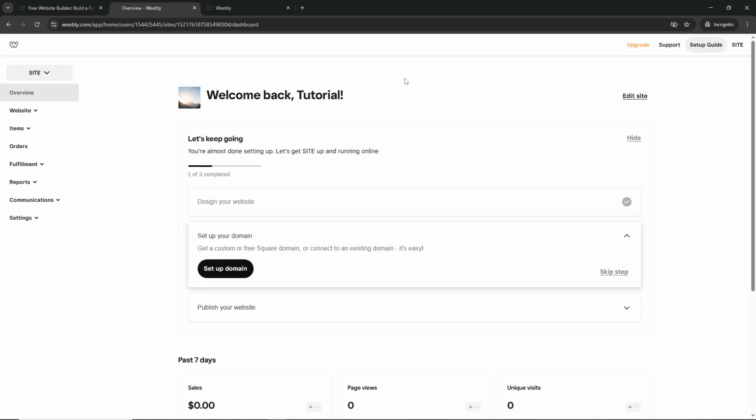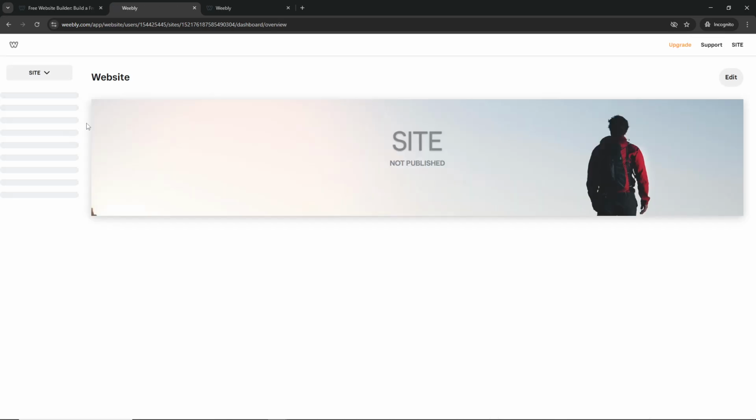Now look at the left side menu and you'll see an option labeled Website. Click on it, and underneath that option, you'll find Edit Site. Go ahead and click Edit Site to proceed. This will take you to a page where you can choose which website you want to work on. Select the website you'd like to edit from the list.